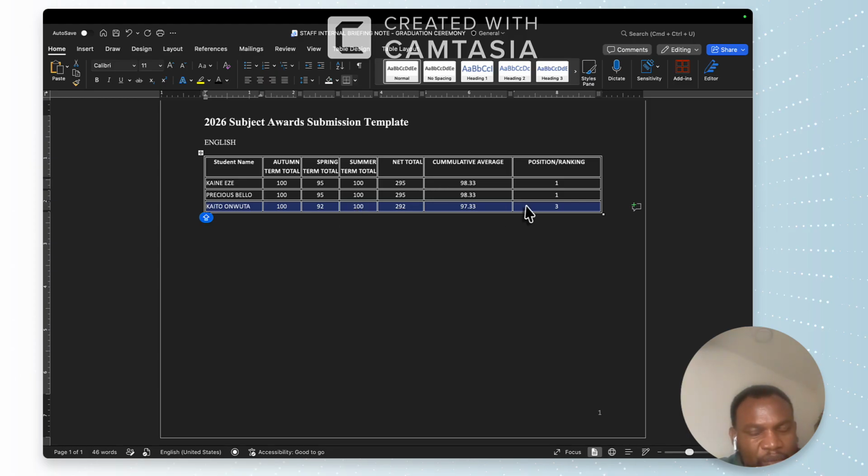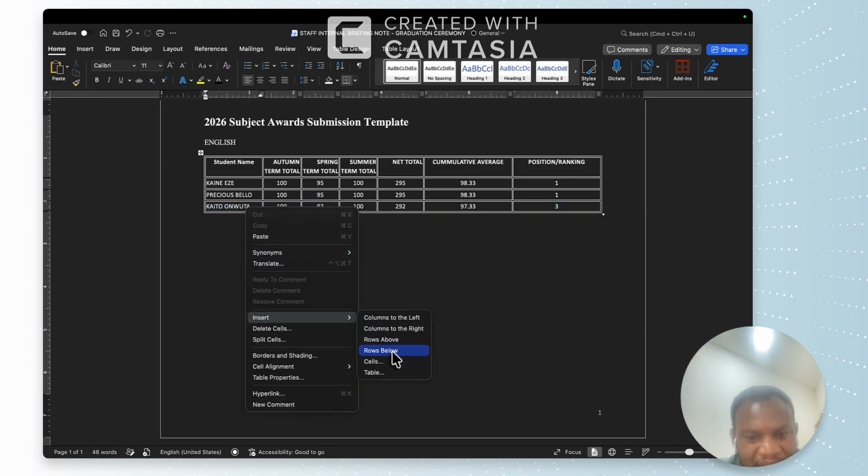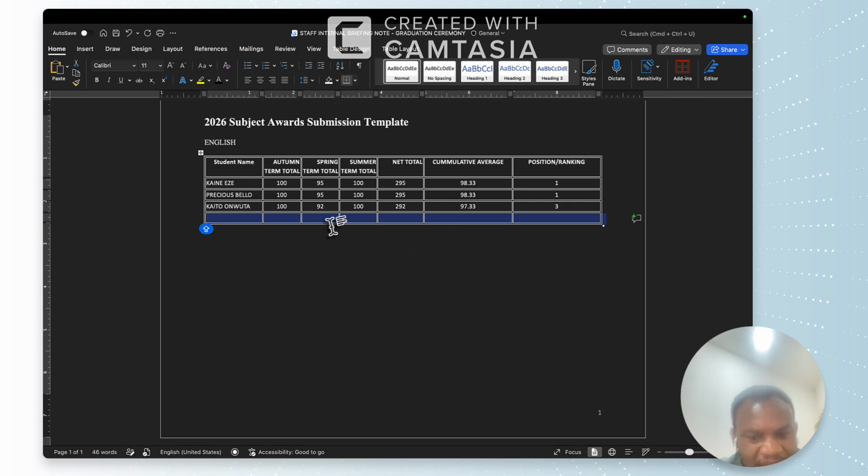Now remember that we said the top 3, right? So these are not top. This top 3, I have 2 drafts. So I'm going to click and then insert a row under. You see that? A row below. So that it actually is complete.